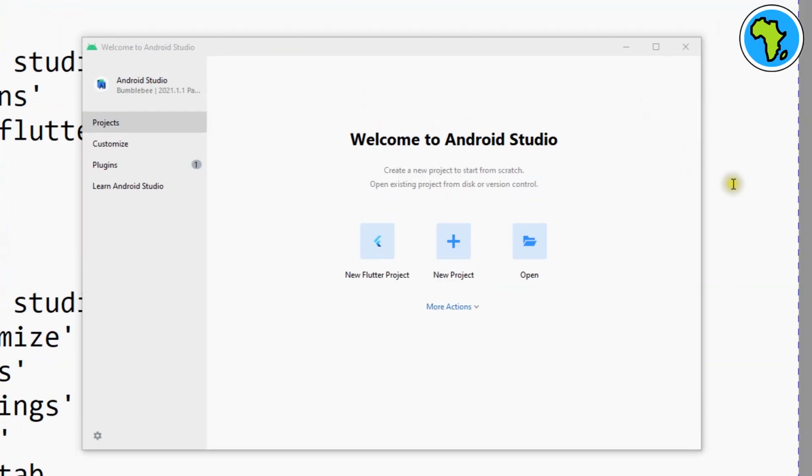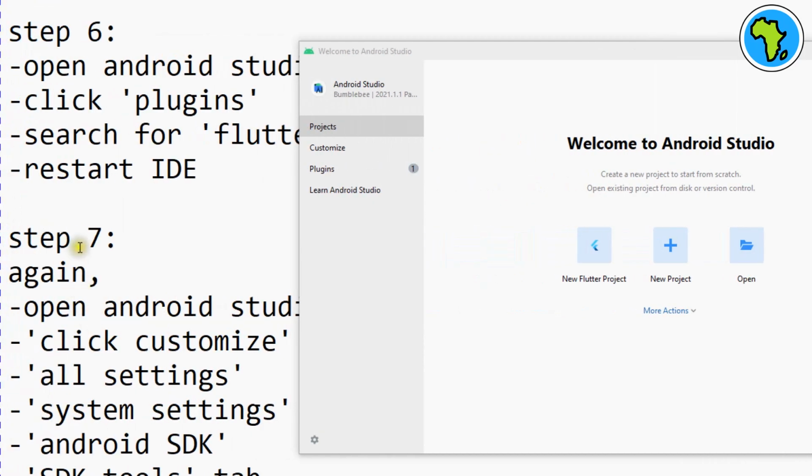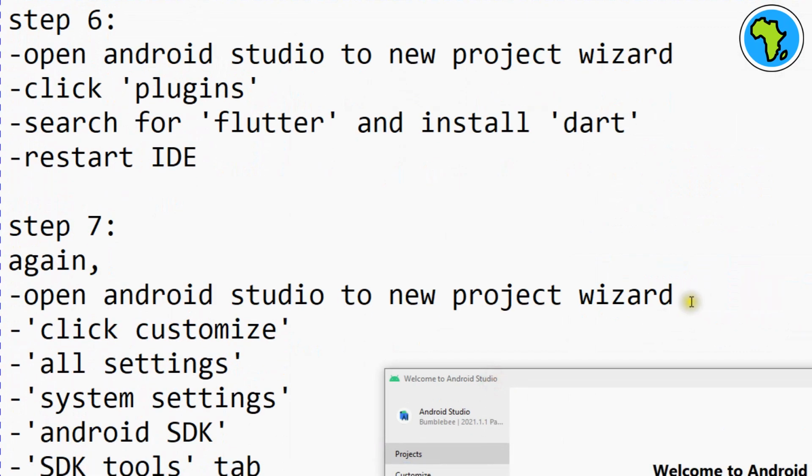So now you can see after opening Android Studio again, utakuta create a new Flutter project. So kichagua hii option unataka create Flutter mobile application. So kichagua new project, unataka kutengeneza Java mobile application. Okay, open existing project. Okay, so now step number 7, again open Android Studio to a new project wizard.